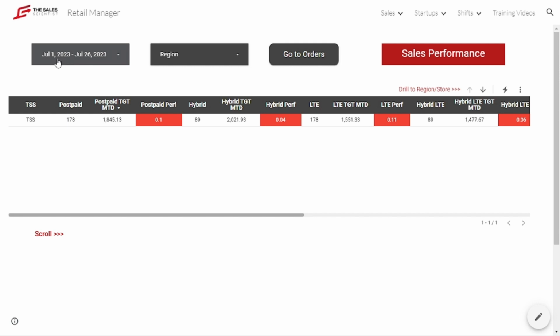But the default at the moment will be a month to date, so it shows you from the first of the month until the current date, and that will update every day. Okay, and then the most important thing here is that you need to use this drill down function here. So at the moment it's showing TSS's performances over the filtered period. Once again, it looks at all the targets filtered for this given period.